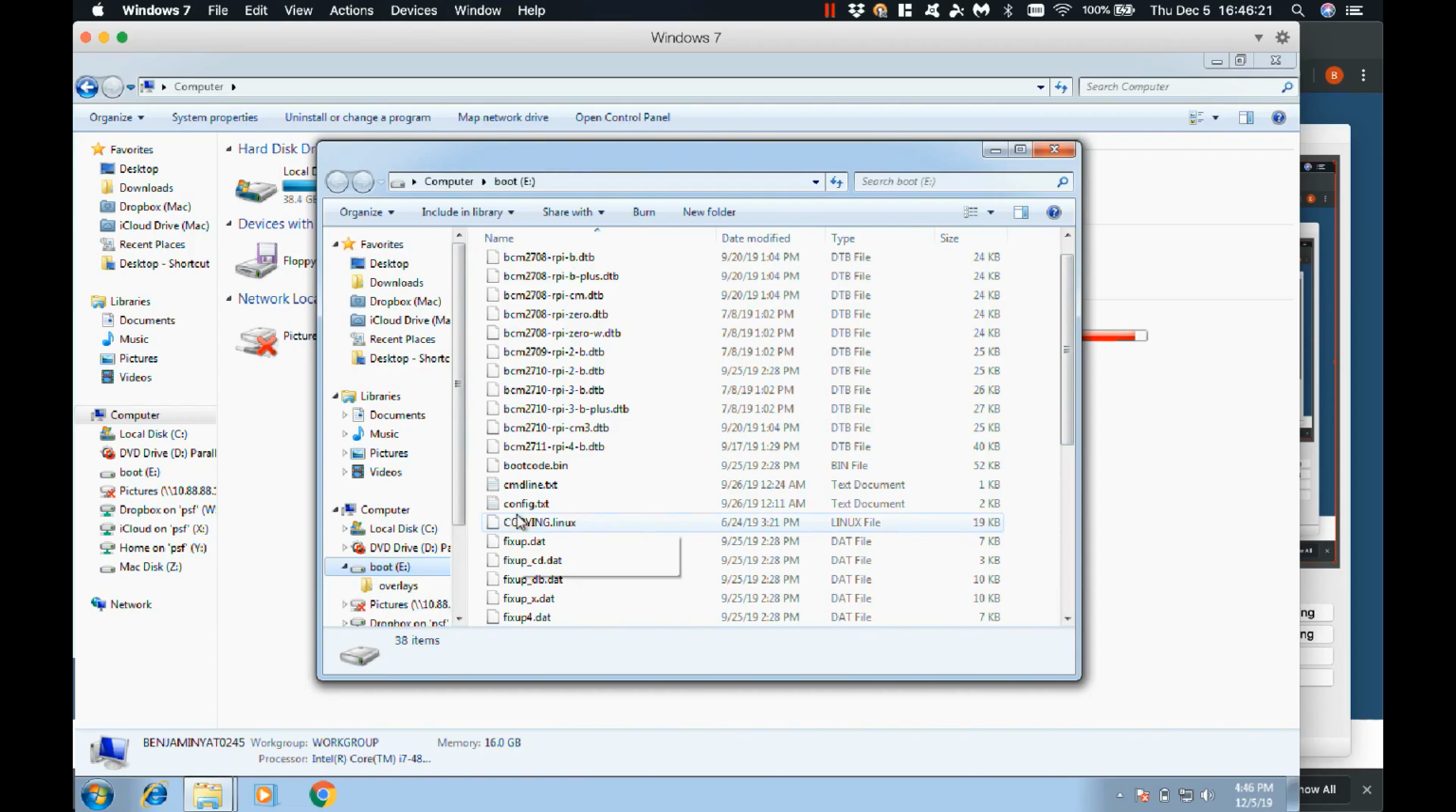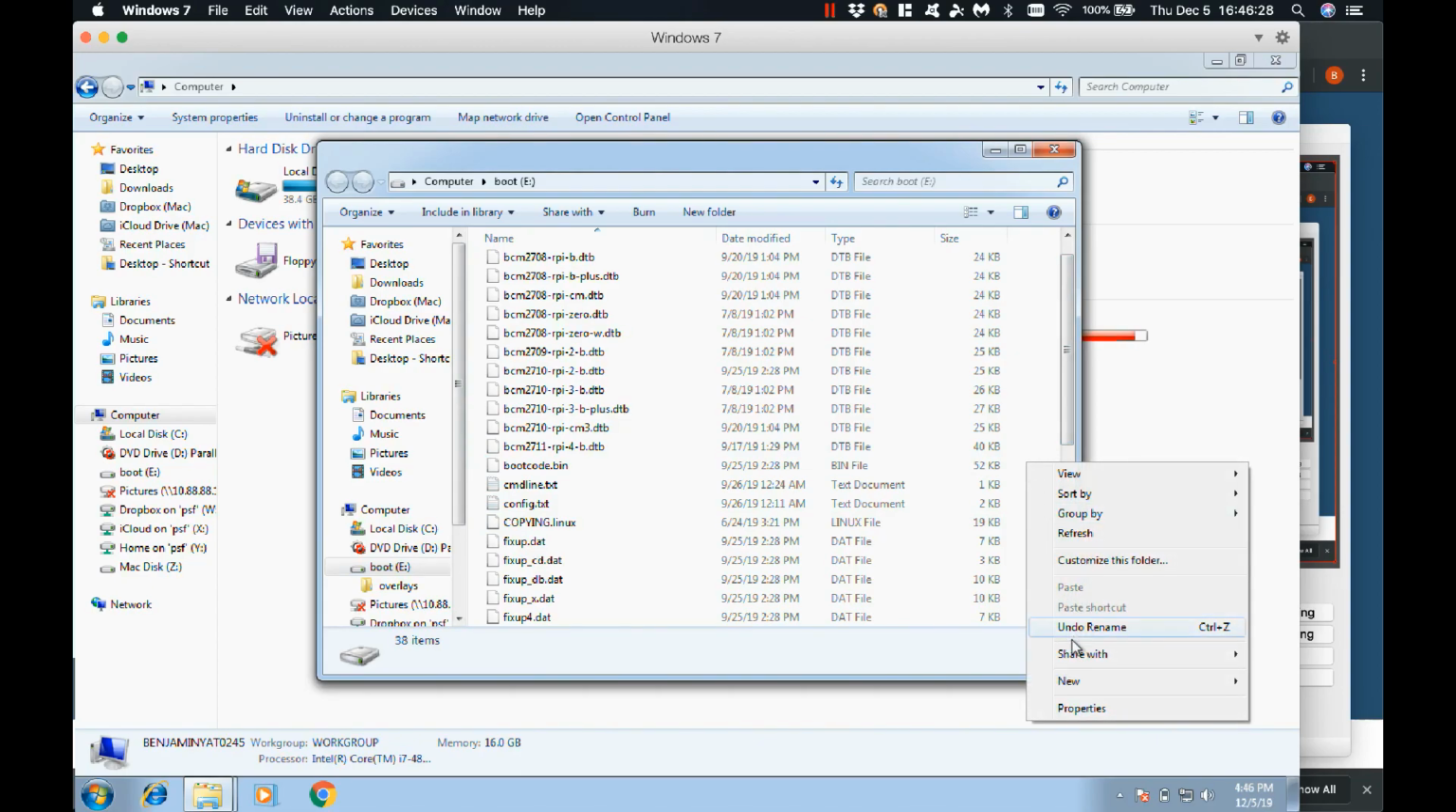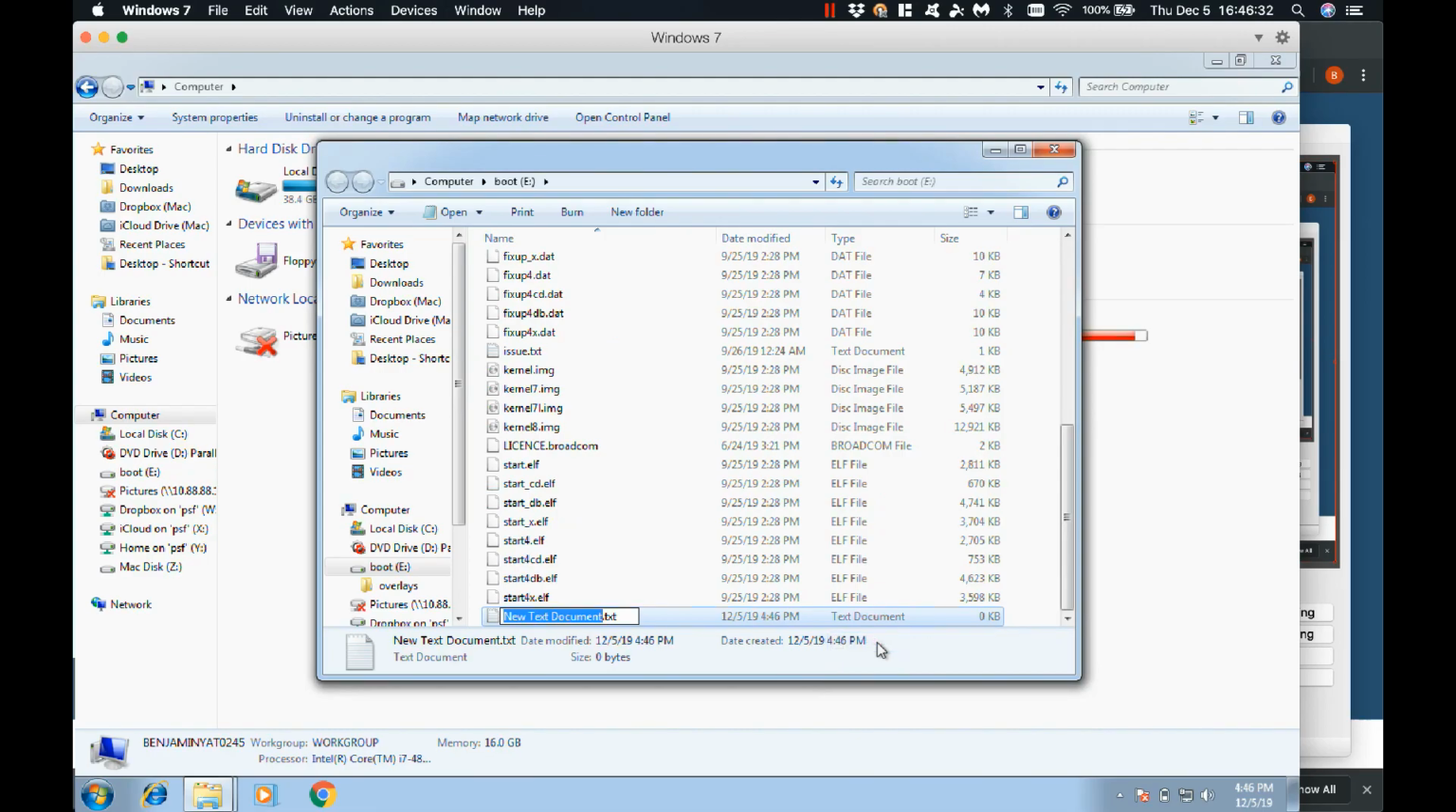And actually, I just realized I haven't even said what file we're putting here. To enable SSH on Raspbian Lite, all you have to do is just create a new file in the boot partition, just called SSH.